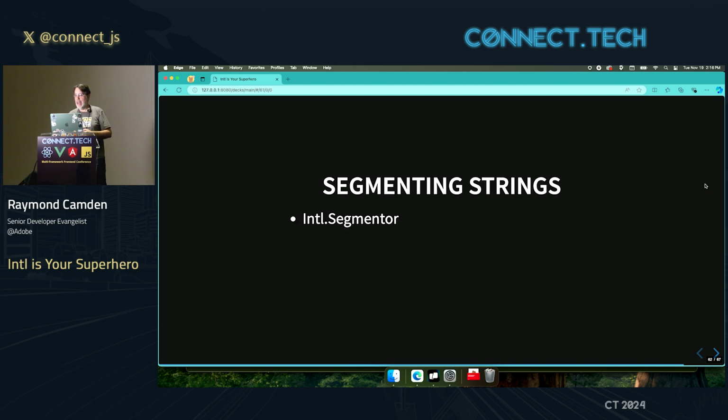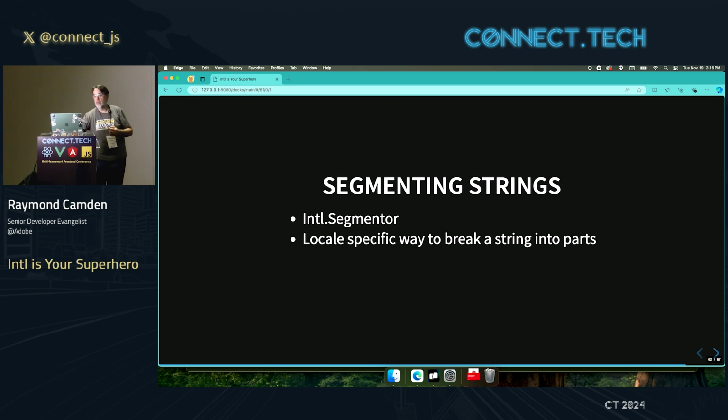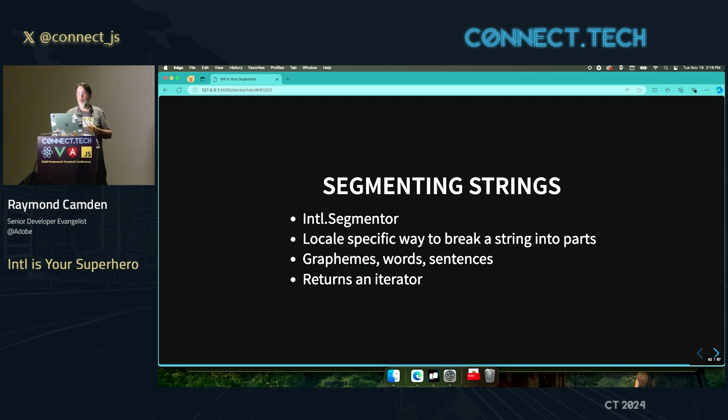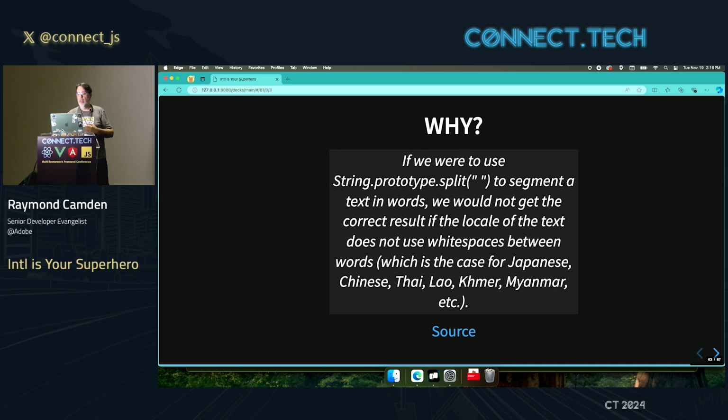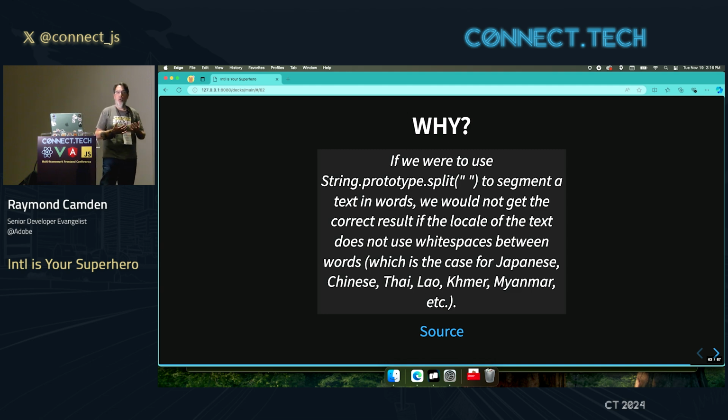Segmenting strings, this last one, Intl.Segmenter. It is a locale-specific way to break a string into parts, either graphemes, words, or sentences, and returns an iterator, not an array, just to be fancy. The reason you care about this, and I stole it from the docs because it was perfect, is that string.split doesn't work in different languages. We probably all assume that, but raise your hand if you use string.split on an empty string.